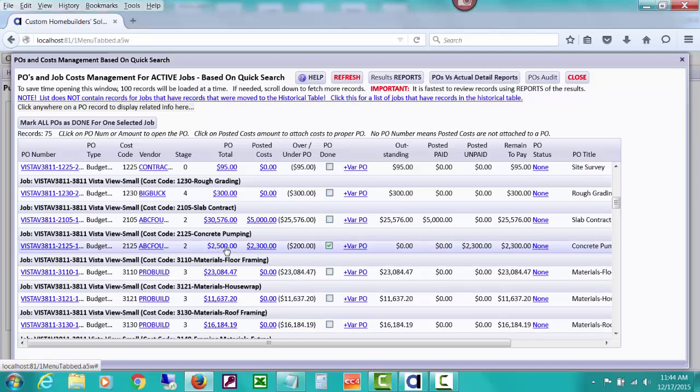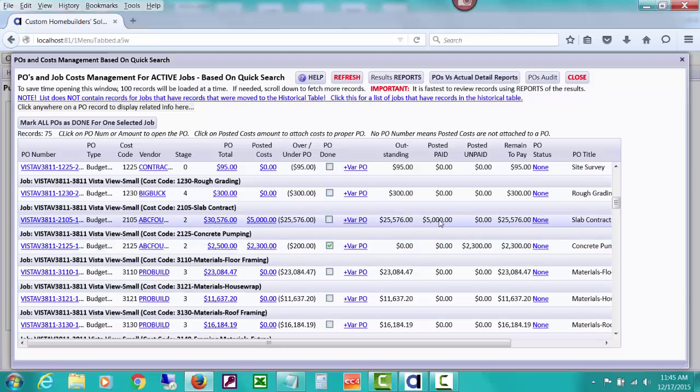We had a PO for $2,500, then we were demonstrating that we deducted $200 for slow work or something, and we went ahead and check marked that this PO was done, so it is showing 0 as outstanding. However, we posted the bill as unpaid to pay later in a check run, and it's still sitting in an unpaid status. So remaining to pay on this PO is still $2,300 because we haven't actually cut the check. Right here it shows that you did pay the $5,000. It's posted as paid, and the remaining to pay is $25,000.